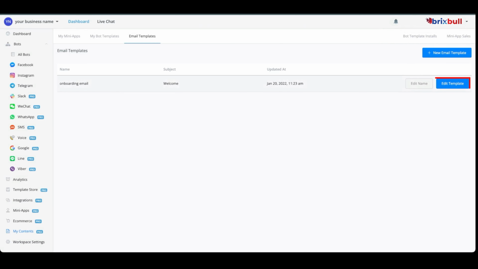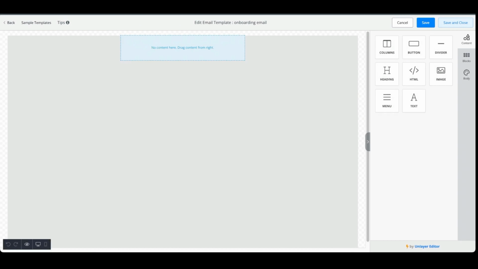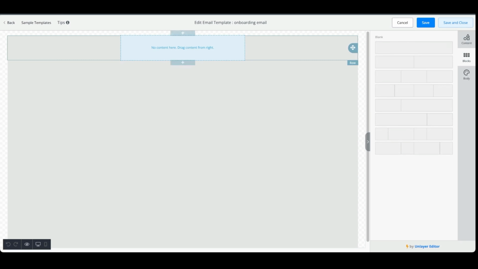You can edit the template by pressing the button, and this will bring you to the email template builder. You can build with any of the right-hand blocks. As you can see, you will have different kinds of tabs, like a content tab, if you want to have columns, buttons, headings, HTML, images, menu, and text. The other tab will be blocks, where you can build specific blocks. So if you want to have a 1-column, a 2-column layout, 3-column, and so on.